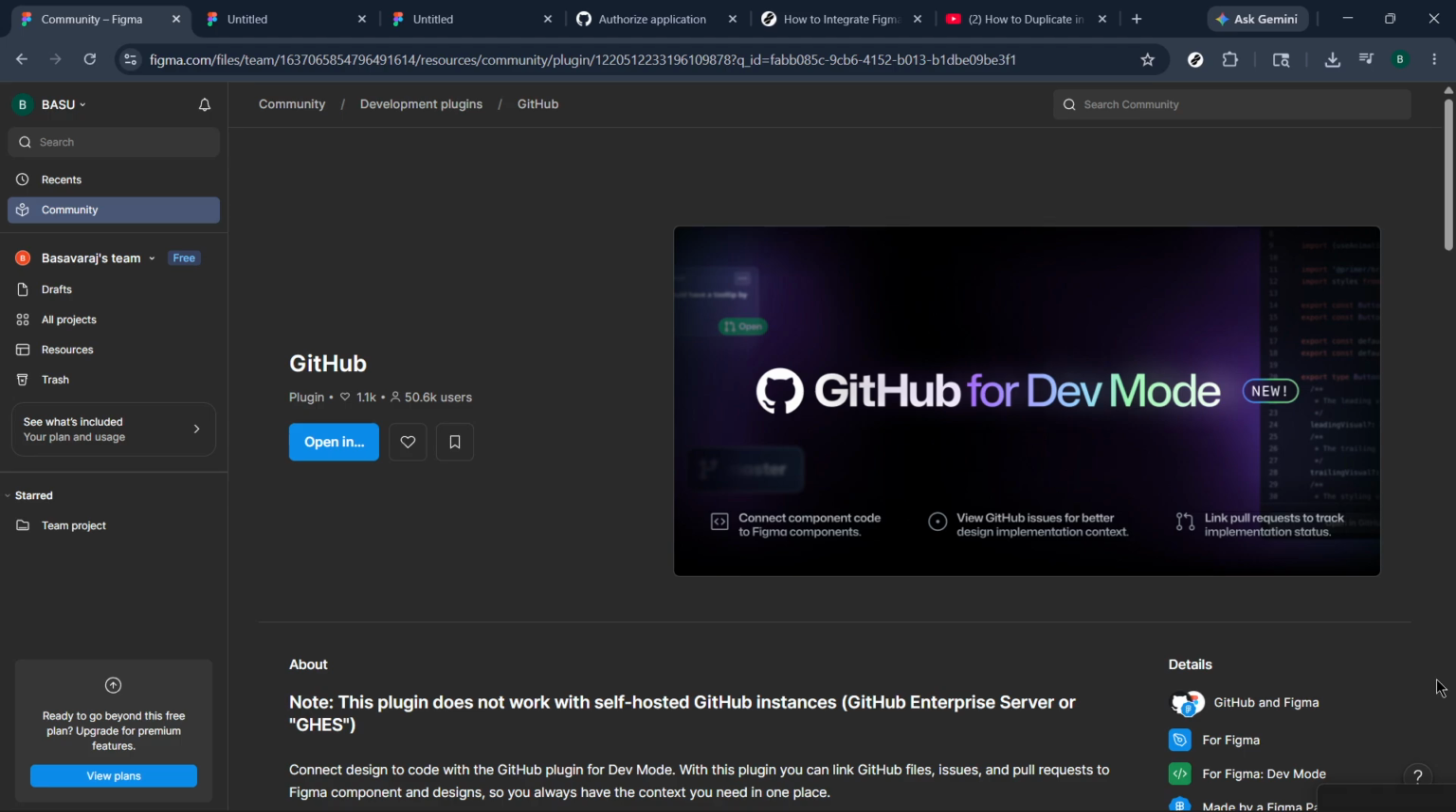Don't forget, integrating these two tools can significantly enhance your workflow, so it's well worth the effort. I hope you found this tutorial helpful.